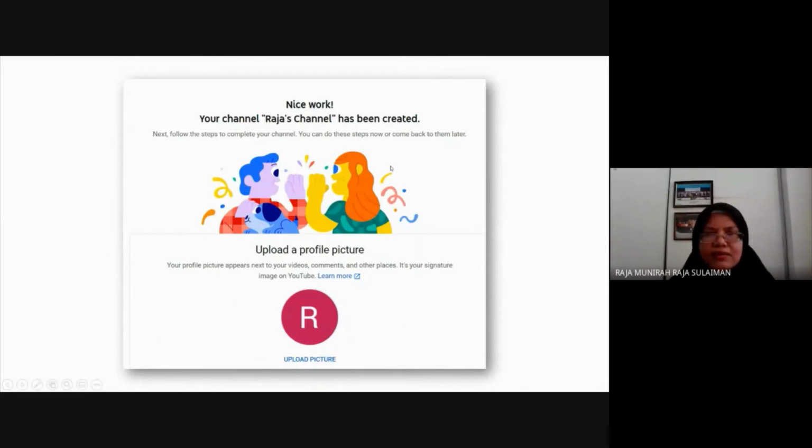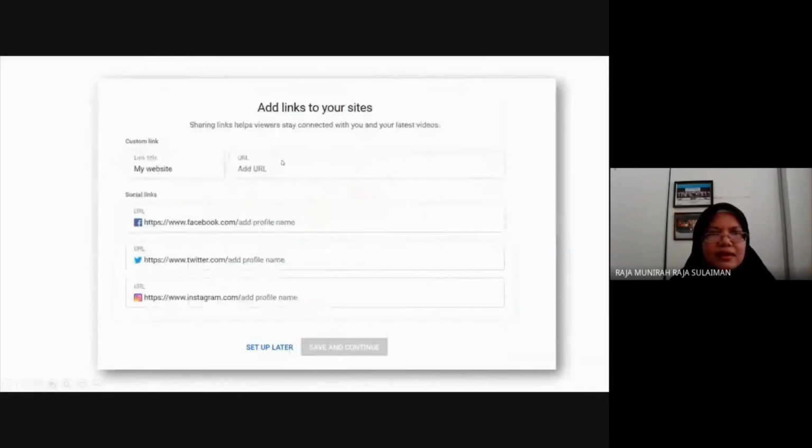And then you will scroll down. Actually, you need to fill out a few things, but if you don't want to do it, there is something that they ask you. They ask you whether you want to link with the social media. It's up to you, or you can just skip it and set up later. After you click set up later, then your channel is done. It's there to use.